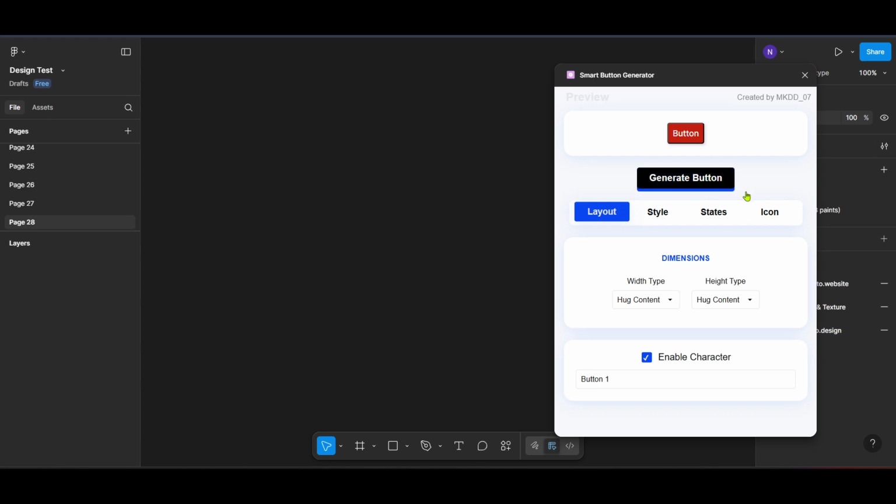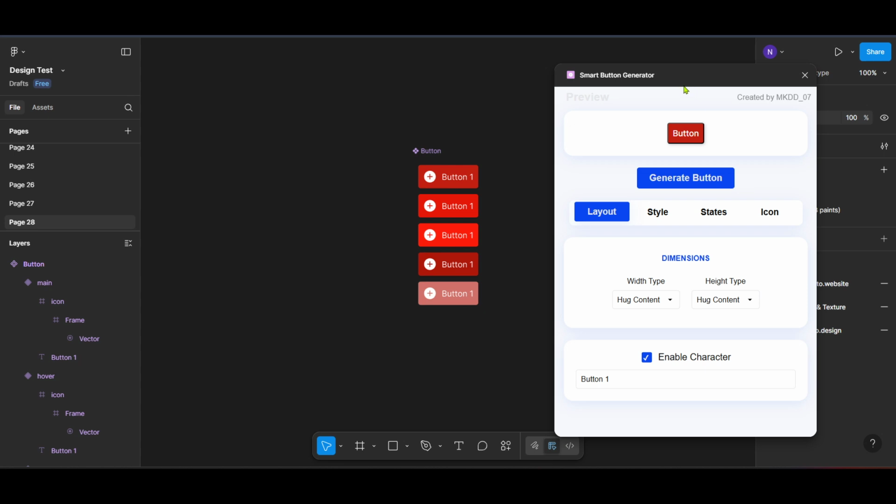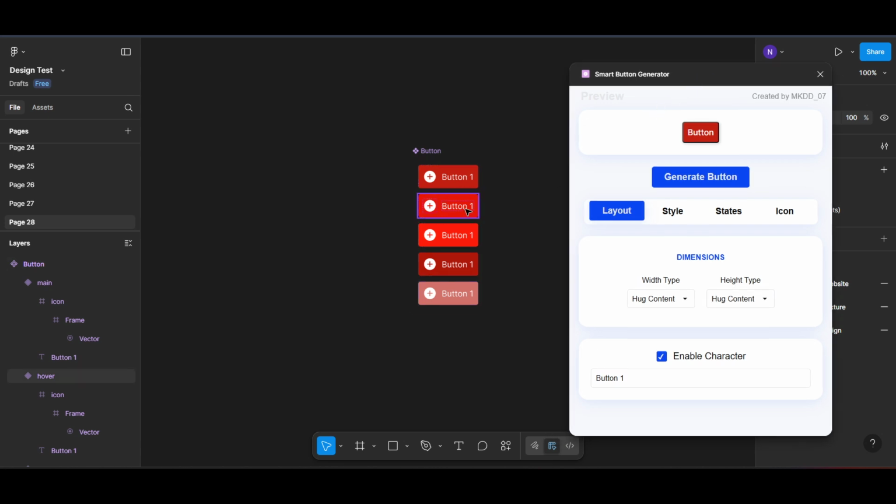There you have it, you've successfully navigated through Figma to create a custom button using the Smart Button Generator. Remember, practice makes perfect, so feel free to play around with different styles and settings available within Figma to hone your design skills even further.